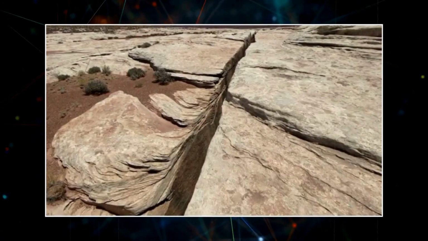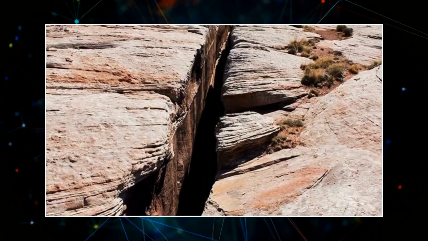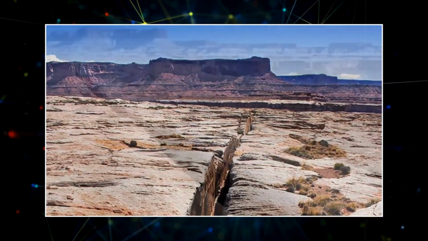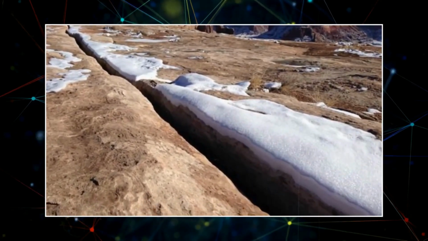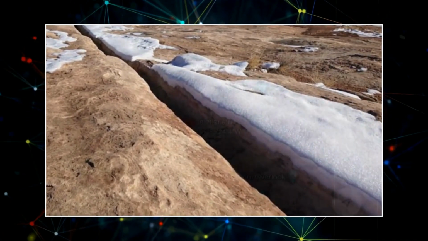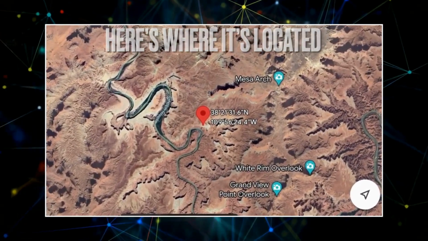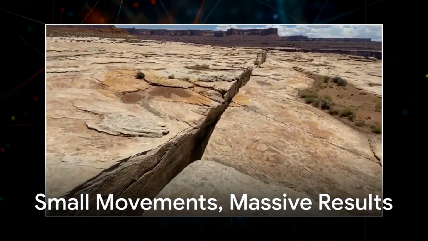The feature gained wider attention as images circulated online. Viewers unfamiliar with canyon country geology frequently assume the crack resulted from an earthquake or catastrophic collapse. In reality, its development represents a much slower process. The fracture embodies geological change, occurring at rates almost imperceptible during a human lifetime. Yet slow does not mean insignificant.